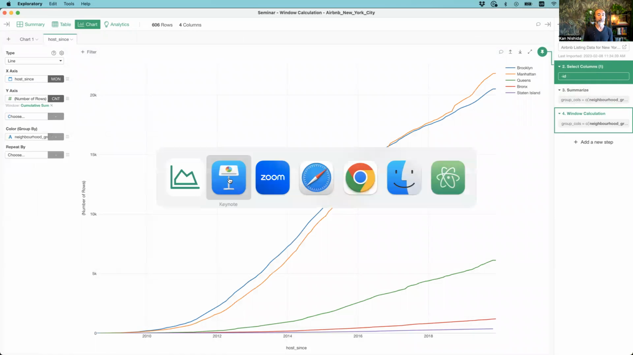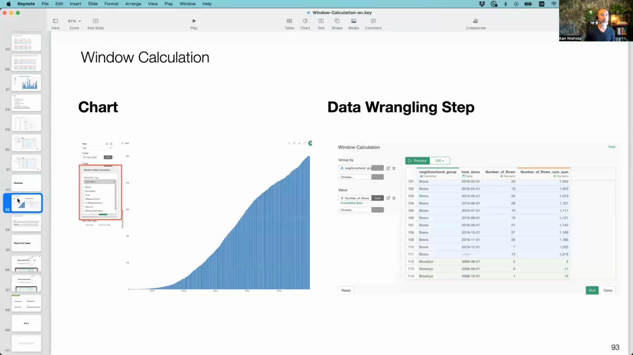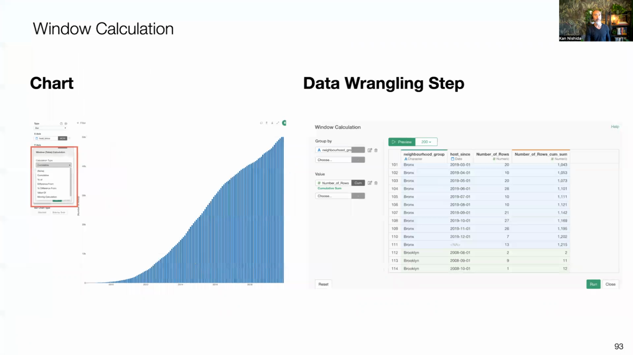Okay, so that's it for today's window calculation. Let me summarize at the end. Basically, we have two options. One is to do the window calculation in the chart, the other is to do the window calculation in the data wrangling step. The window calculation is basically somewhere between the create calculation, which is row by row, and aggregation or summarization, which is a group-based calculation. It's somewhere in the middle.